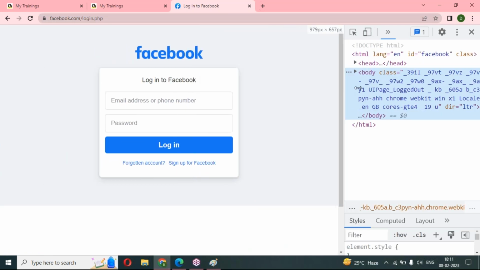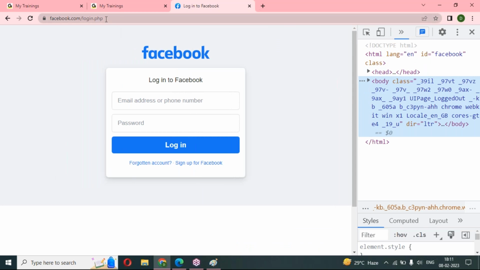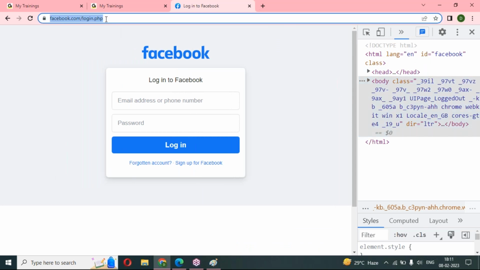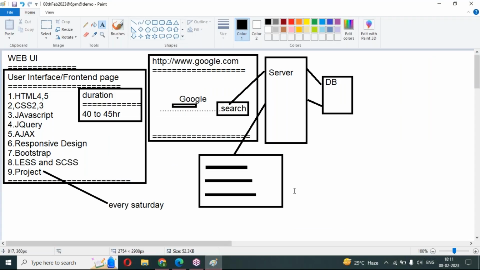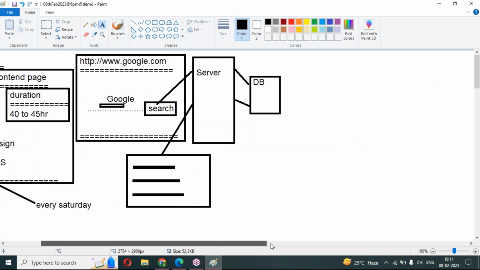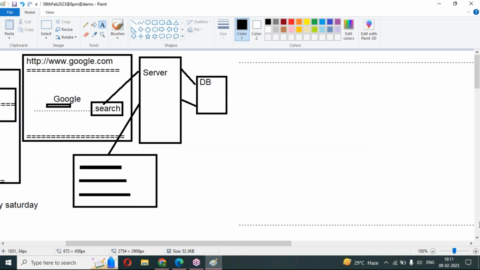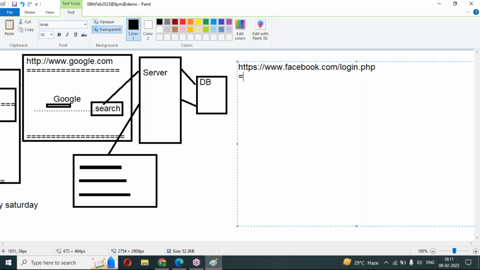Login.php is one server code. Here this is our PHP page, and this PHP page is interacting with the server code. The front end is our UI, and this UI is interacting with the server code, which is our PHP code. This PHP code is interacting with the database.